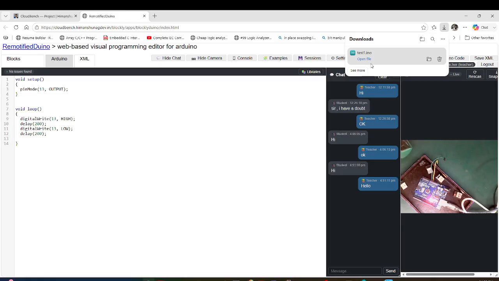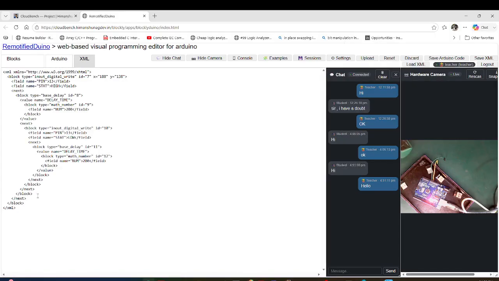If you see, my whole block is basically getting saved in my backend using XML. So I can save this XML also in my system. So there are so many options. We can load the XML, and we can do all these things.